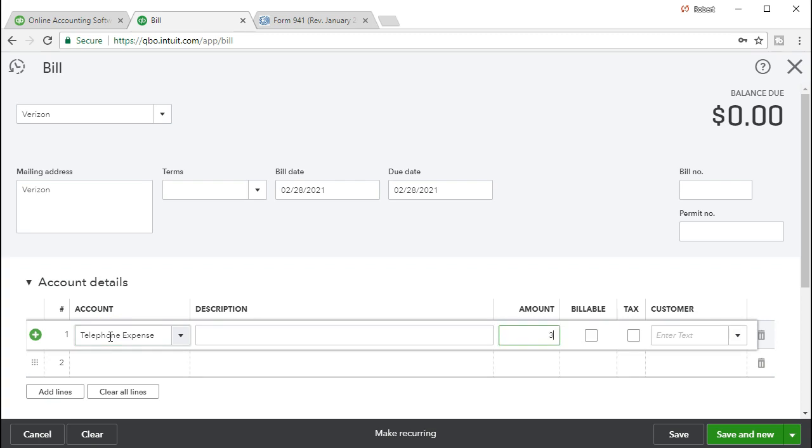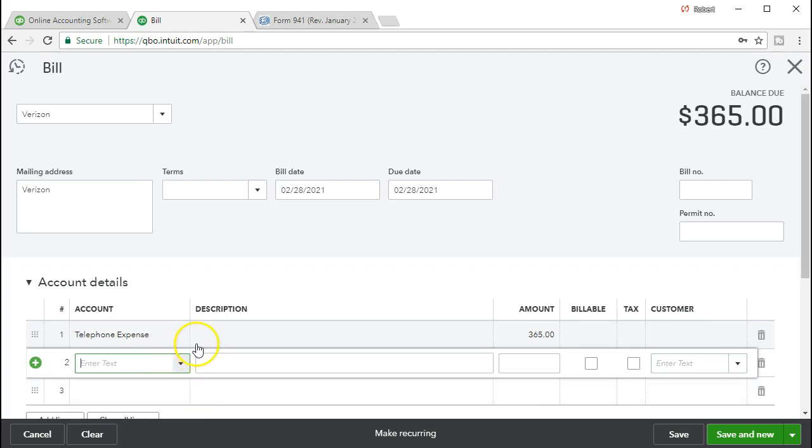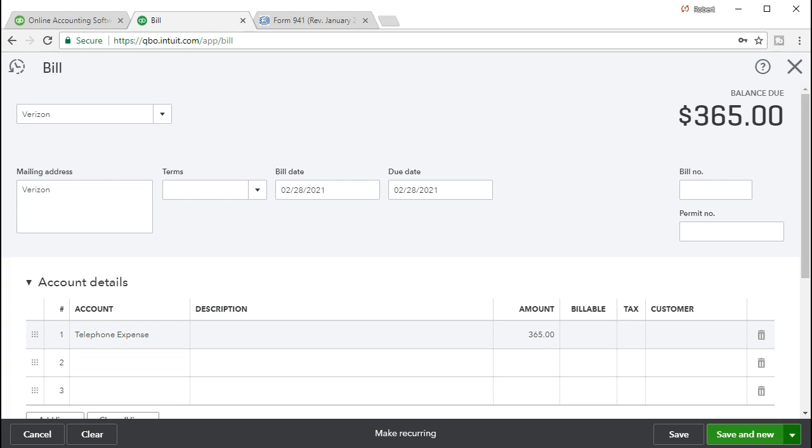And then we're going to say the $365 is the amount, and that will be the amount of the phone bill. And of course, what will happen here, once we record this, it's going to record the expense, increasing the expense, reducing net income by the $365. And the other side, because it's a bill, not going to be decreasing the checking account, but increasing the liability, the payable account. So we're going to say save and new.